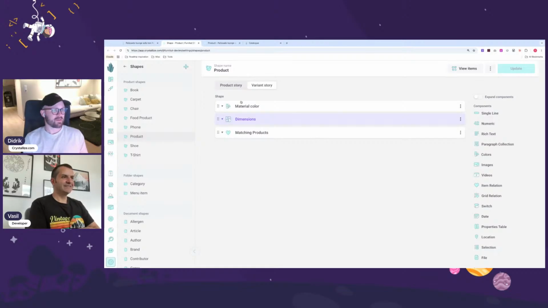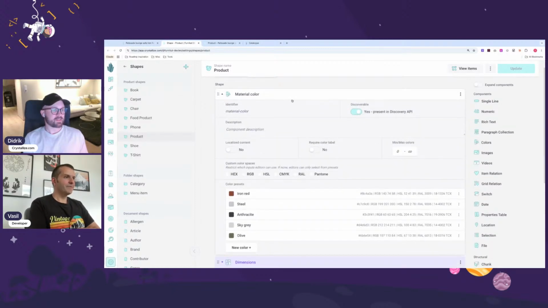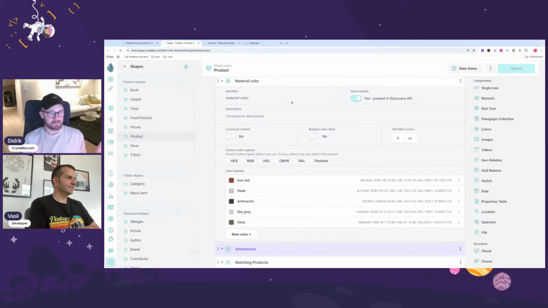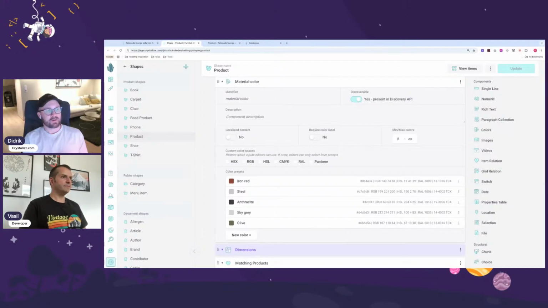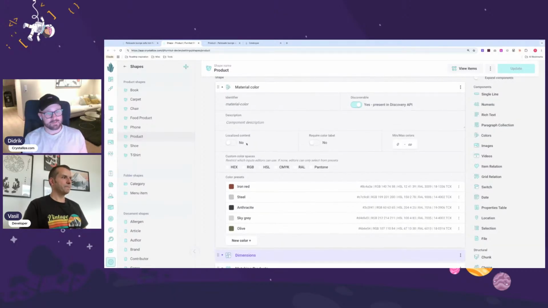So here you can see, okay, we have a new component in our shape editor, which is colors. If you expand this, you can see there is some configuration. We'll quickly show a bit what everything is about here. So, of course, you have the regulars: the name, identifier, and description, which goes for all shapes. Colors can also be localized, which means that you can have one color across all languages in Crystallize, or you could have a different color for different languages. It's up to you.